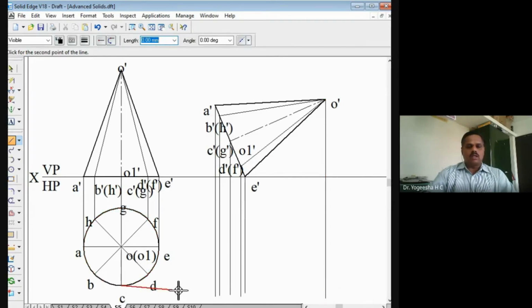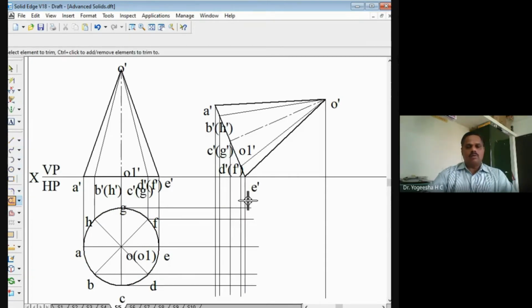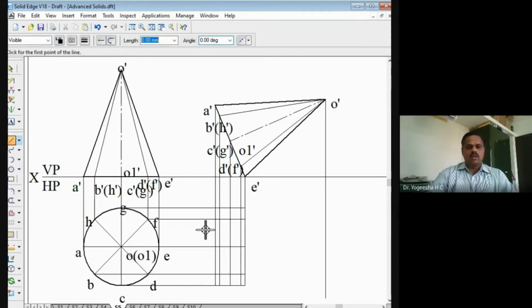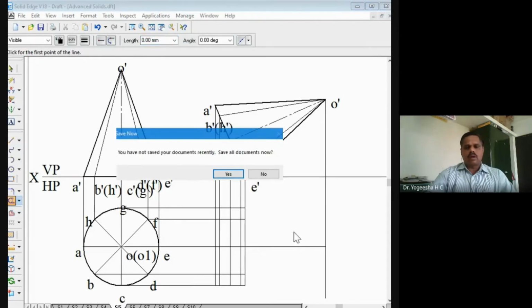Then we'll draw the horizontal projector from the first top view. We'll draw the horizontal projector from the first top view like this. Right? Extra lines we will trim off. Use the trim tool, right? And trim off these lines. So this apex also I have to join here. So I'll join from here to here. That is point O. This also I will trim off.